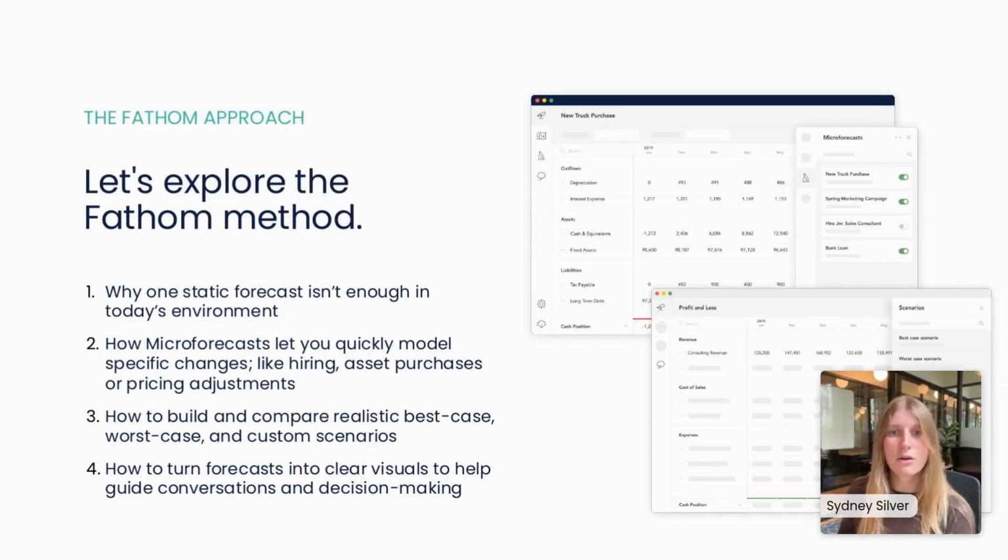All right. So I am excited to hand this over to my colleague, Anthony. He will take us inside of Fathom and actually show us why relying on a single static forecast just doesn't always cut it anymore, how micro forecasts empower you to quickly model real world changes. This can be things like hiring decisions, asset purchases, price tweaks, and how easy it is to build and compare realistic best case, worst case, custom scenarios, and how to transform your forecast into clear, compelling visuals and drive smart conversations and better decisions. So I'm going to pass this over to Anthony now. Just have to find where I do that.